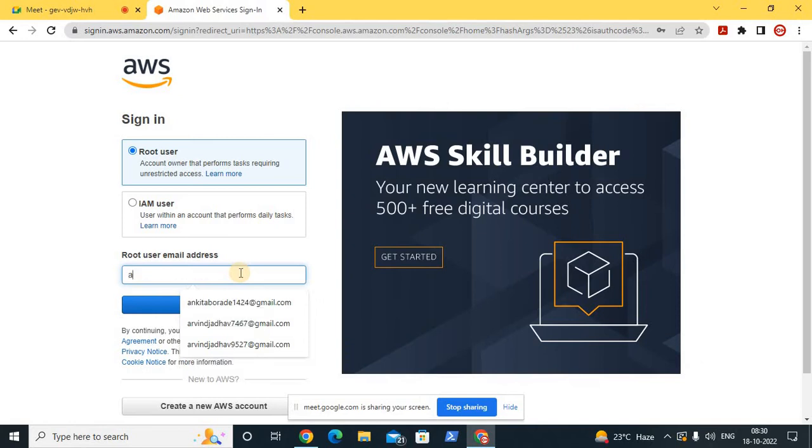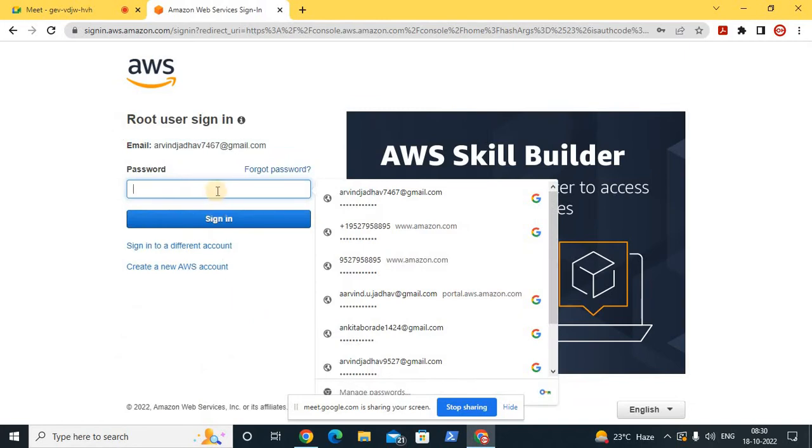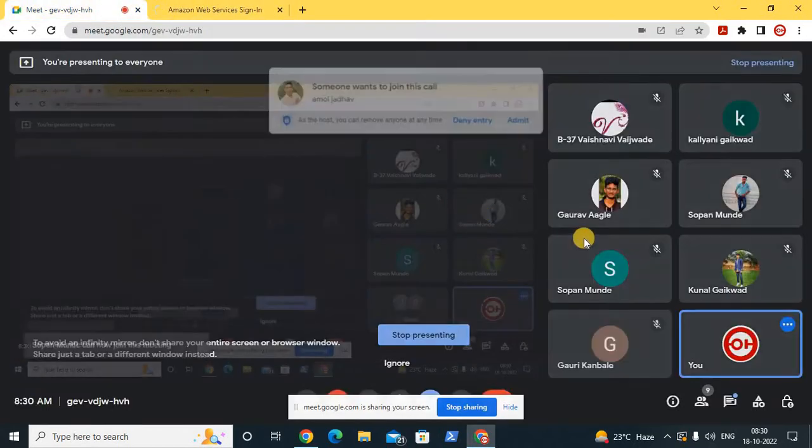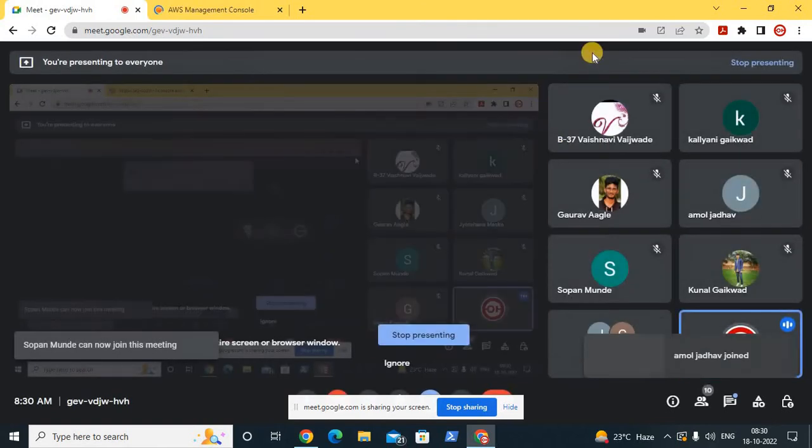Right now I have my credential, so we'll log in by using my credential and just start the application. Today we're going to discuss how we'll create an instance. I will share some details on notepad and after that we'll create it.